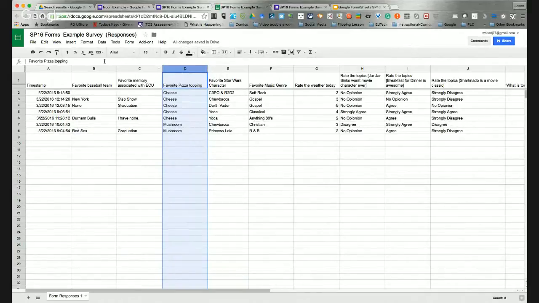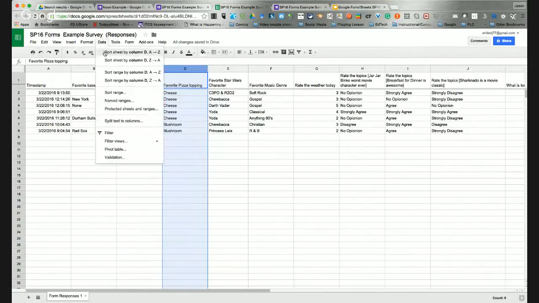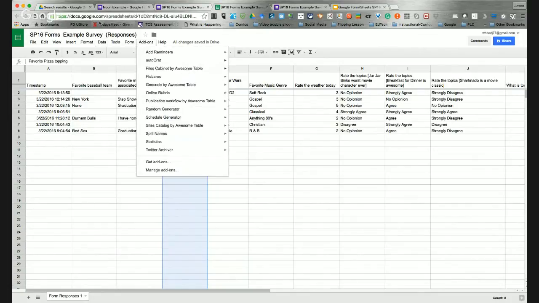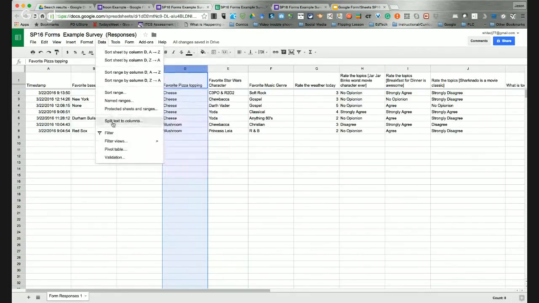But you can also go up here, go to your data, and you can sort by column D, A to Z, sort to range, name range, protected, split cells, filter, filter views, and pivot table and validation. So if you're really into looking at diagnostics, really taking the data and you want to massage it, it gives you different ways to massage it there in your data.